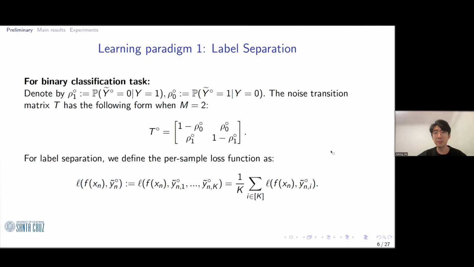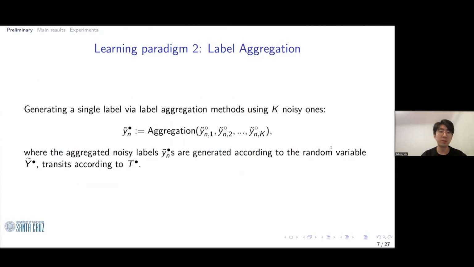The other learning paradigm is label aggregation, where they try to generate a single label via some label aggregation methods like majority voting or EM inference, so that the K noisy labels will be mapped into a single one, which we denote as tilde y_n, this solid circle here. We assume that this aggregated noisy label is generated according to some random variable, tilde Y solid circle, also following some transition matrix T here.